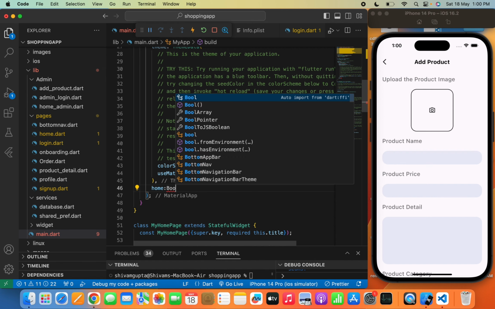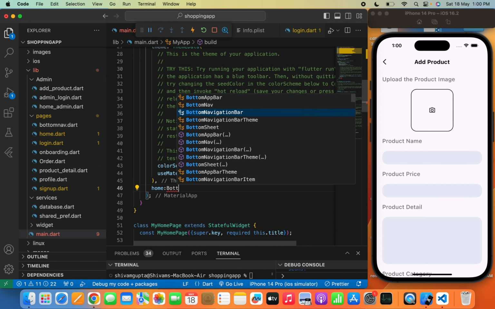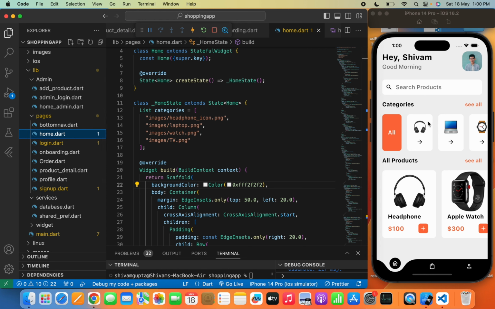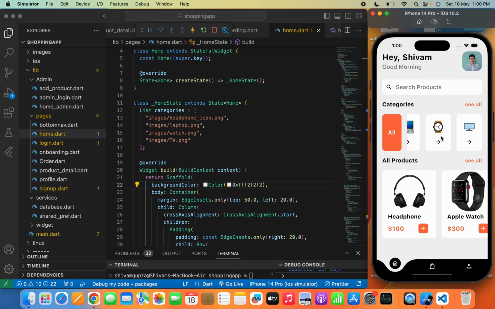I will simply write bottom name over here and restart the app. Now we have shifted to the home page. Now I want that when I tap on a respective category, like headphone, it will redirect me to a different page where I can see all the headphones. Same for the laptops, watch and the TV. So here, when I tap on this watch, I want to see all the watches.